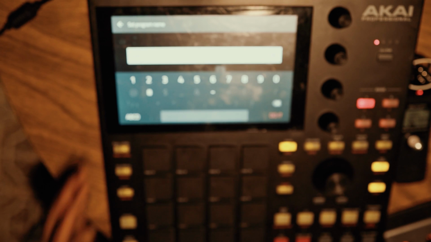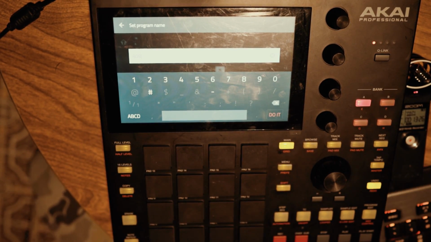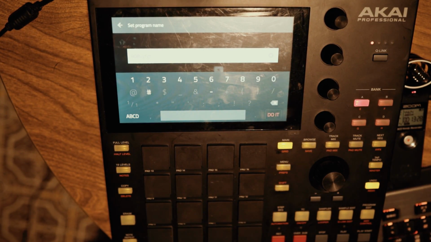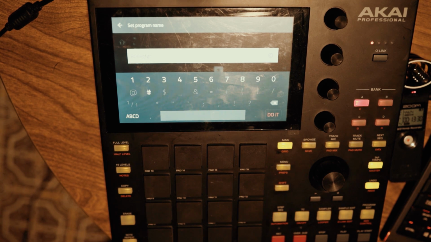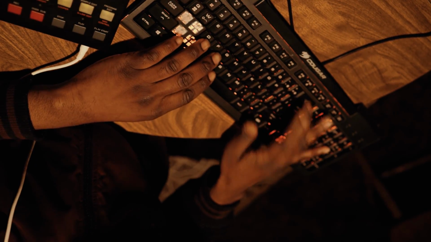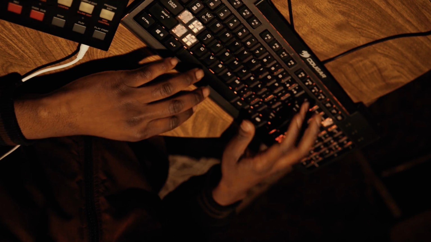Because this was designed to be in the studio setting, I don't see why it wouldn't work. Oh my Lord, have mercy on my soul. These people thought about everything. They integrated everything. Look, I can't believe this. The keyboard is actually working, dog.